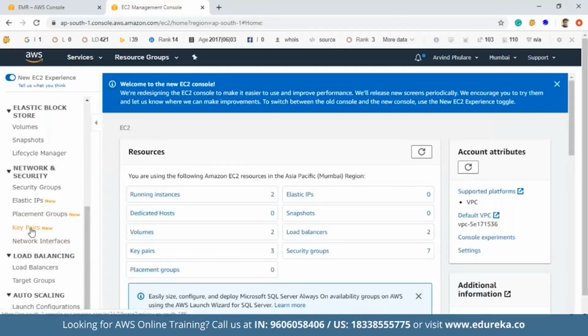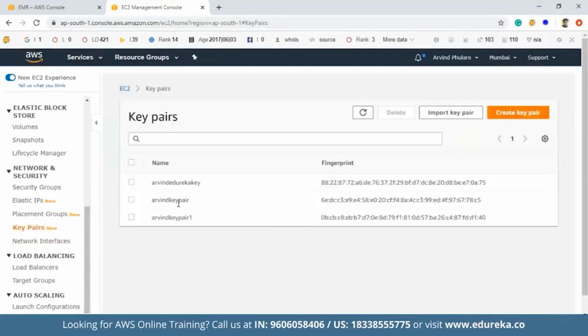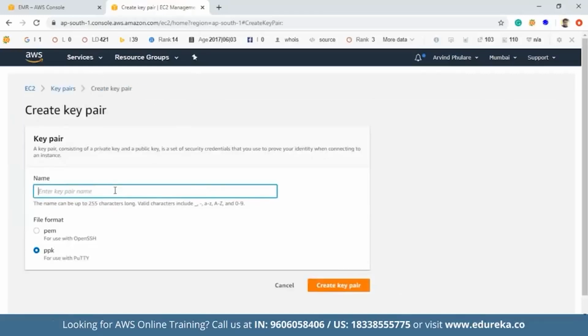If you click on this, okay, these are a few of the keys that I've already generated for my previous purposes. And now let's just create a new key pair. For that, click on create key pair, and you can name the key whatever you want. My key, say for example Edureka. So you just name it and choose the file format. There are 2 options here. One is the PEM or the PPK.